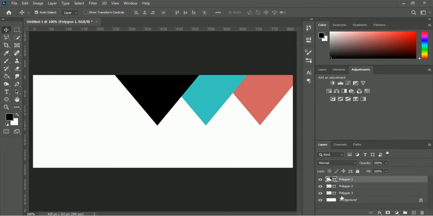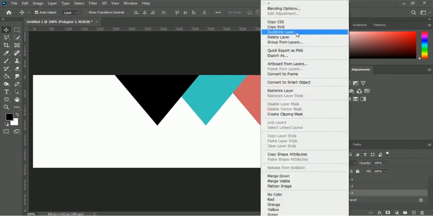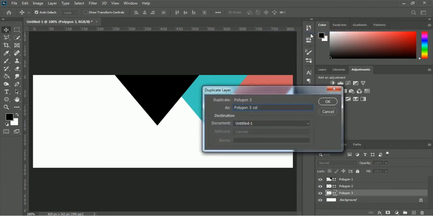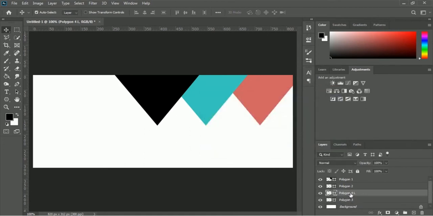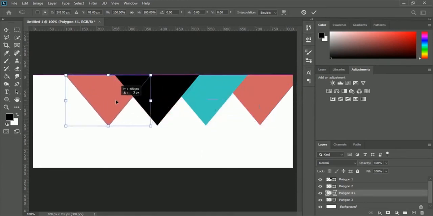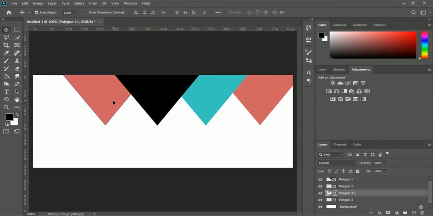So we have to copy this polygon 3 layer. So let's copy this. So we have to duplicate this layer. So let's right click on here, and here is the duplicate layer option. We will write polygon 4, and we will use L, that means the left side. Okay, so we have to press Ctrl or Command T. Okay, looks good.